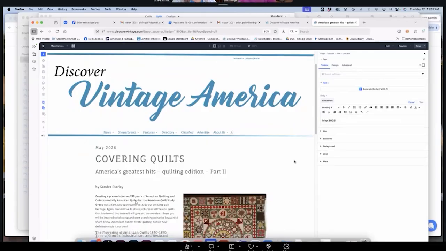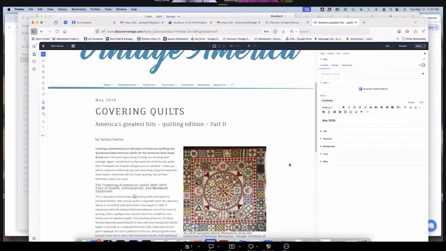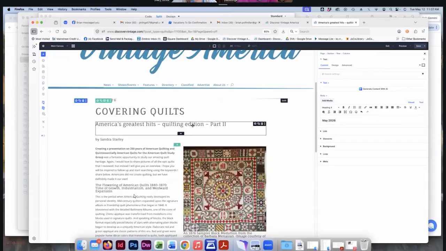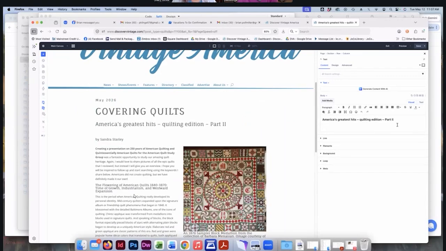Then you go to the title, American Greatest Hits Quilting. You can either click on that or the cog, and you will see it opens over on the right again. It allows you to make the changes there. So let's say this is part 3. Okay.